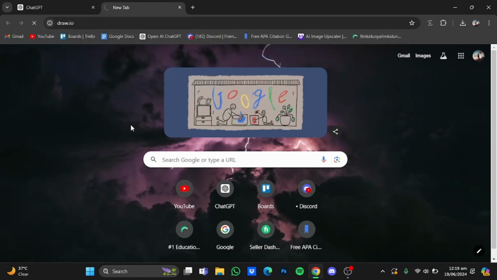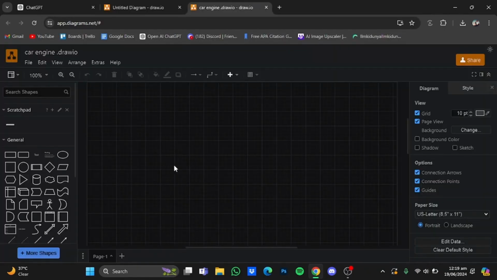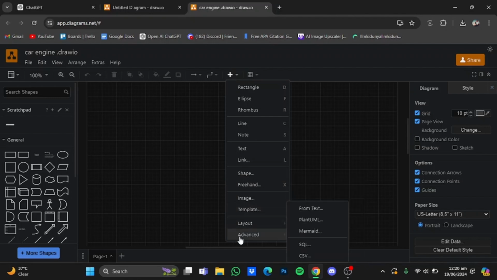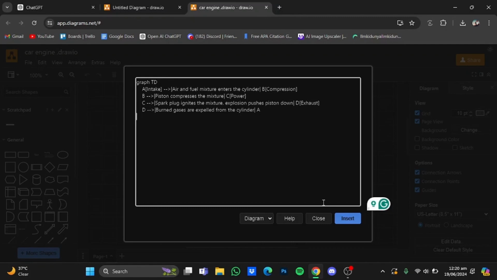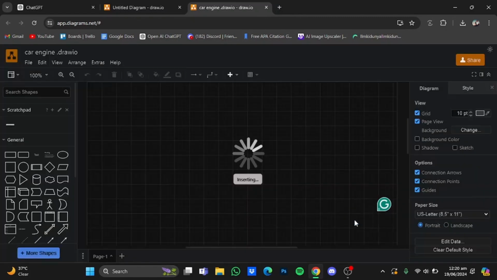draw.io. Hit enter. Now after that you will be at this canvas right here. Now in here what you have to do is to just click on this plus button right here and click on advanced right here and click on mermaid. Now after that, remove the text already present there and paste in the code that you just copied from ChatGPT. Just paste it and after that hit insert.